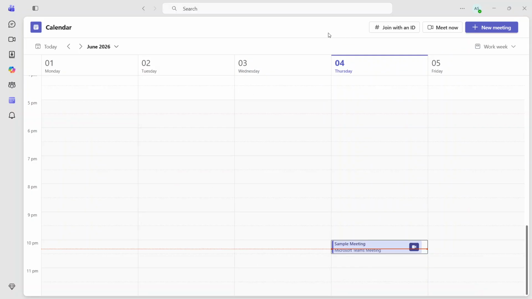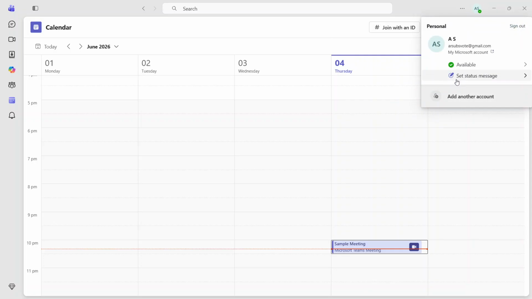Once Teams is on screen, go to the top right corner and click your profile icon. This will open a small drop-down menu where you can see your current status. If your status is not set to available, click on it and choose available from the list. This is the main setting that keeps your presence showing as green when Teams detects that you're active.